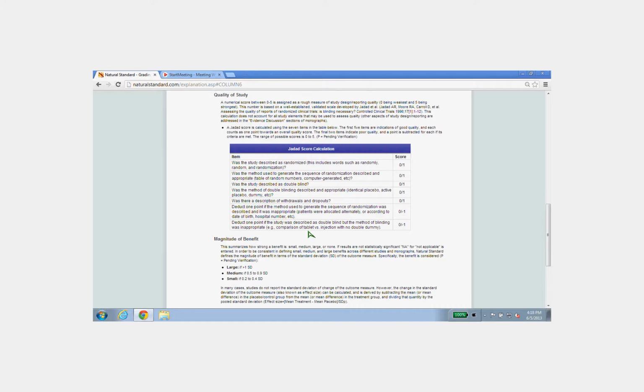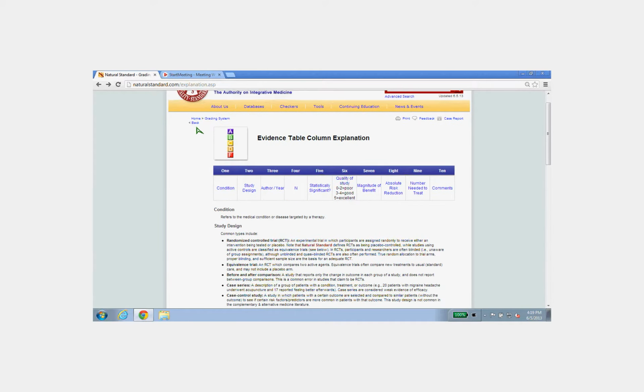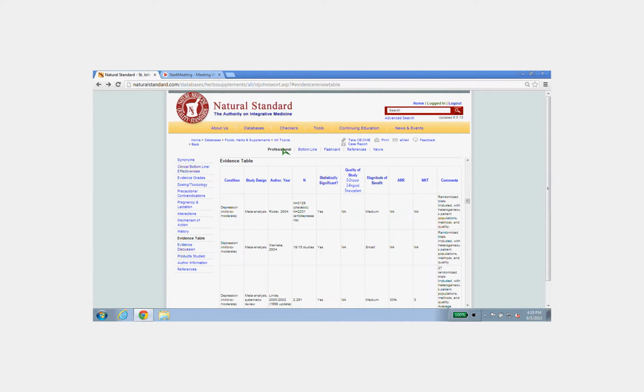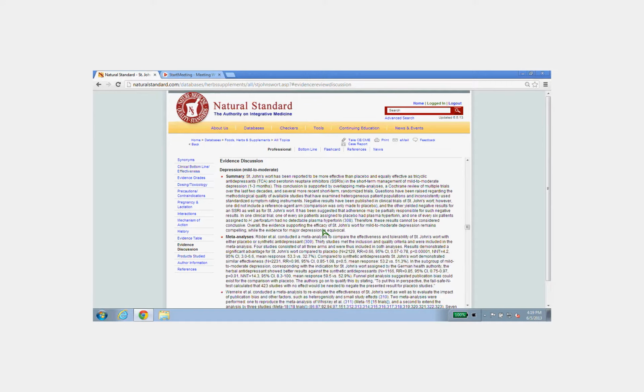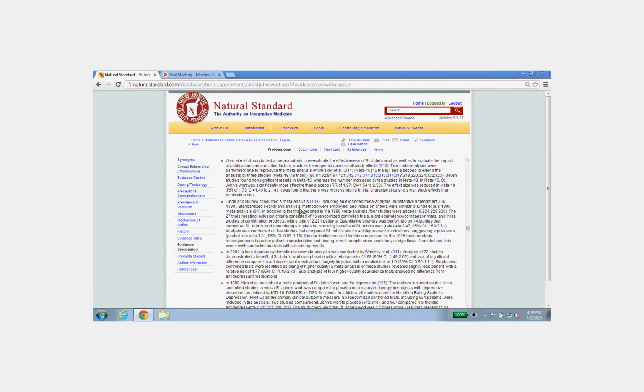So let's go ahead and jump over to the evidence table. So back here, evidence table, as I said before, this is where you'll see all the different studies that were listed for this particular supplement for St. John's Wort. We can go down to evidence discussion, and you will now see that our authors and editors have summarized each trial that's listed above in the evidence table. So this can allow clinicians to easily refer to the study if they want to dig deeper or if the patient wants information about a study.